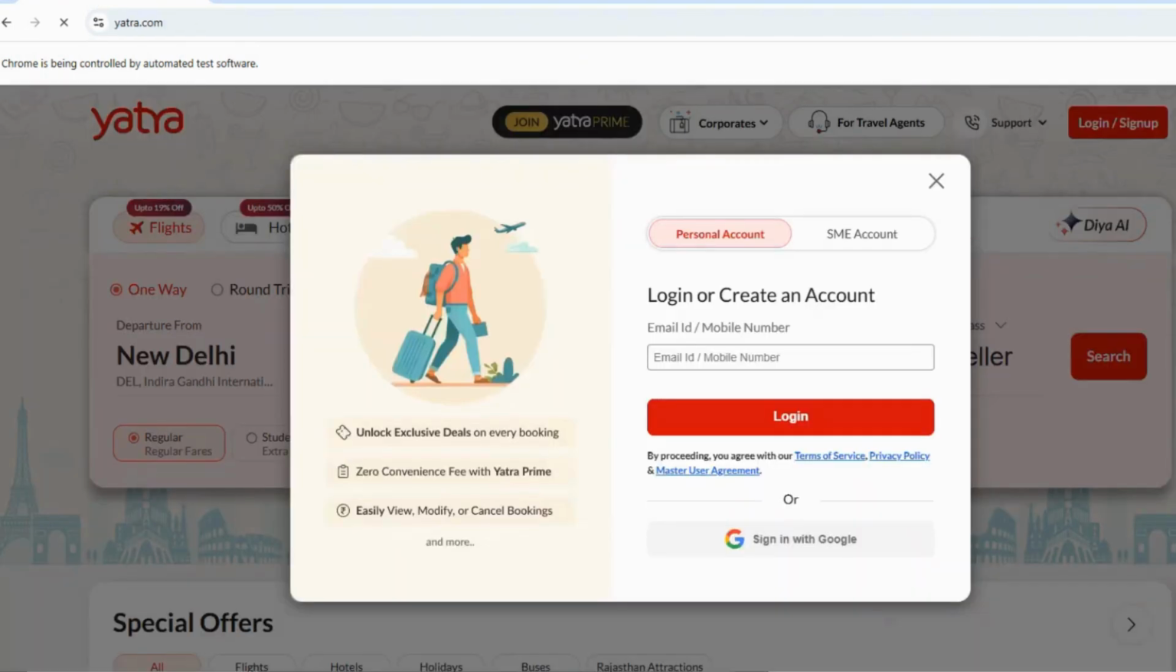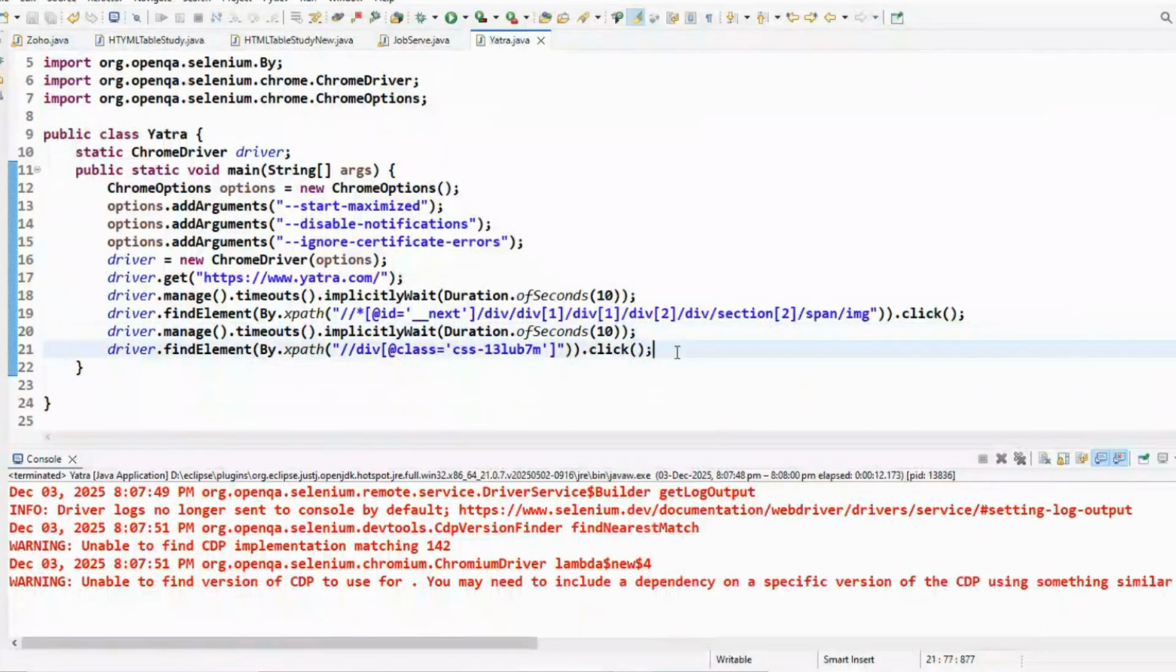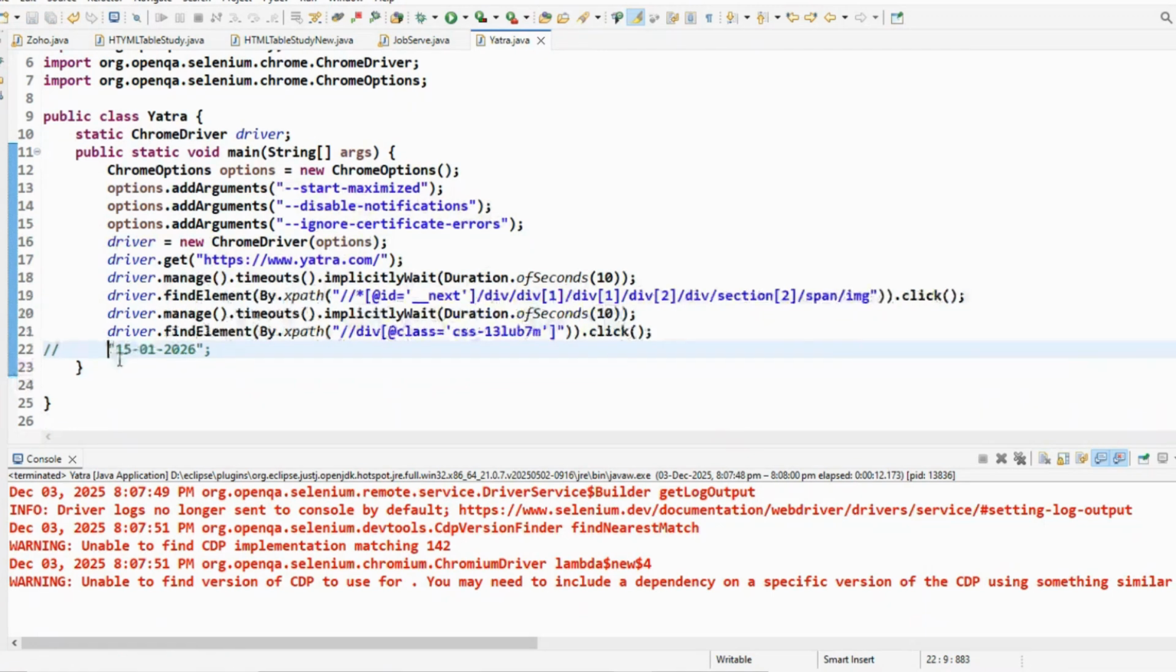Okay, now it has clicked on it. Now what I want is, suppose I pass the date like 15/01/2026, then it should select that day. So I will make a function in which I will pass this date.